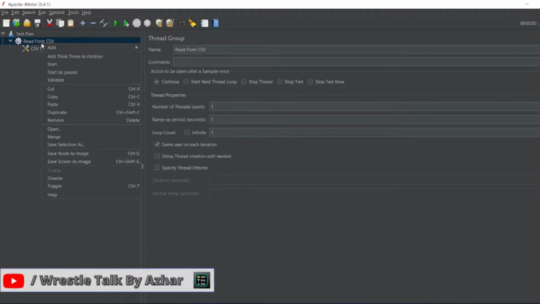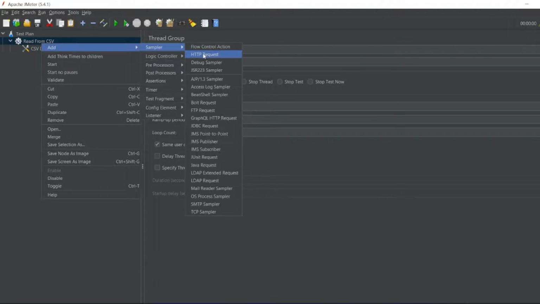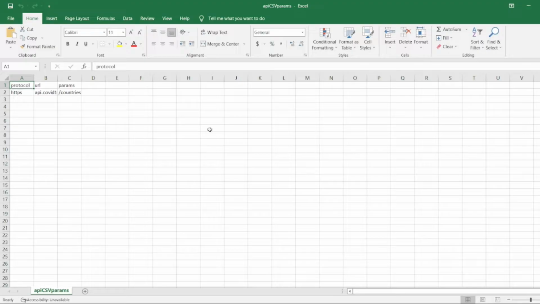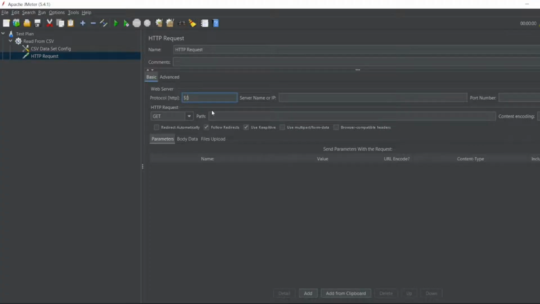And also we need an HTTP request. In the HTTP request, if you want to access from a CSV file, you have to give dollar, curly brackets, and whatever the variable you have. The protocol is the first element which we have. So let me copy that and paste it here. In server name, we can add a URL.